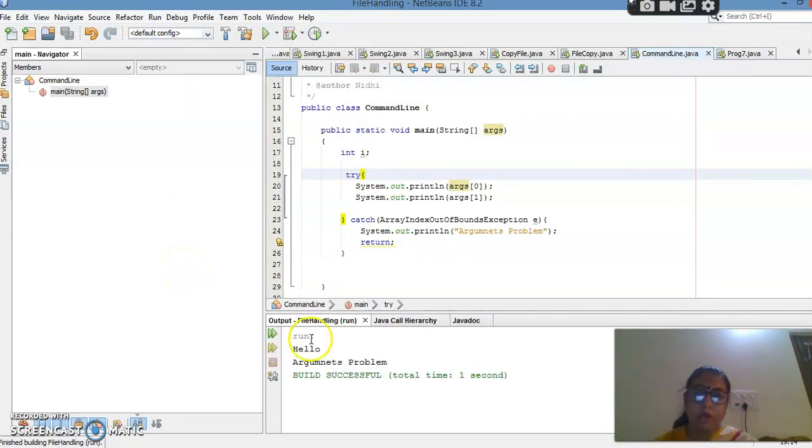So now you can see that the first line is executed properly, that 0th argument is hello, but when it went to the second line printing the first argument, there it did not find any first argument. So it will directly jump into the catch block and will print this particular statement, there is argument problem. So this is the simple way we can pass command line arguments to our functions.